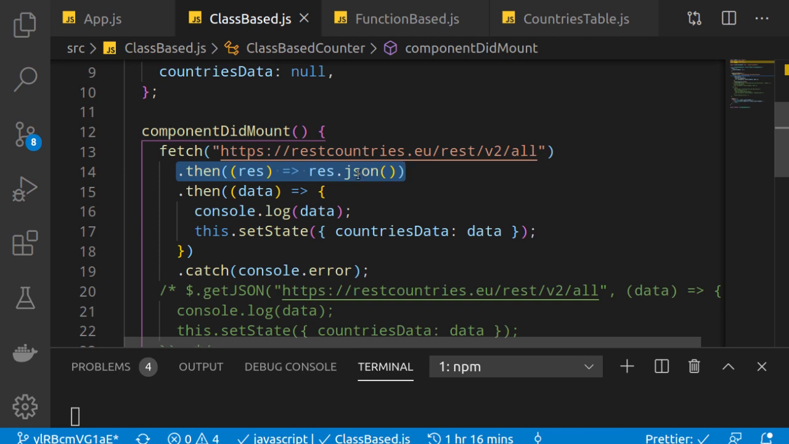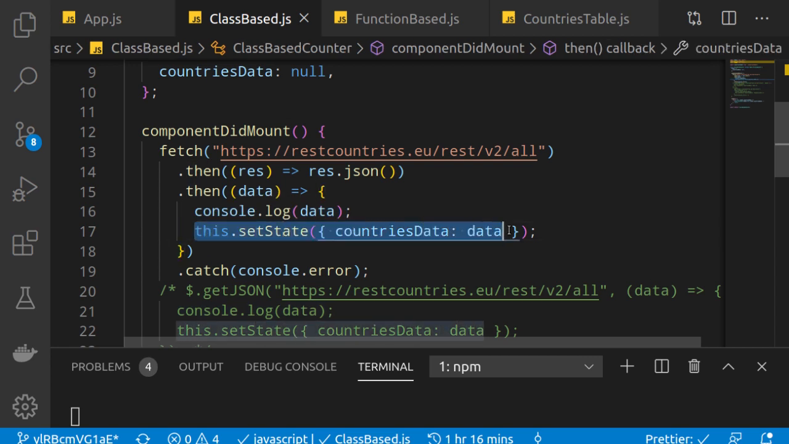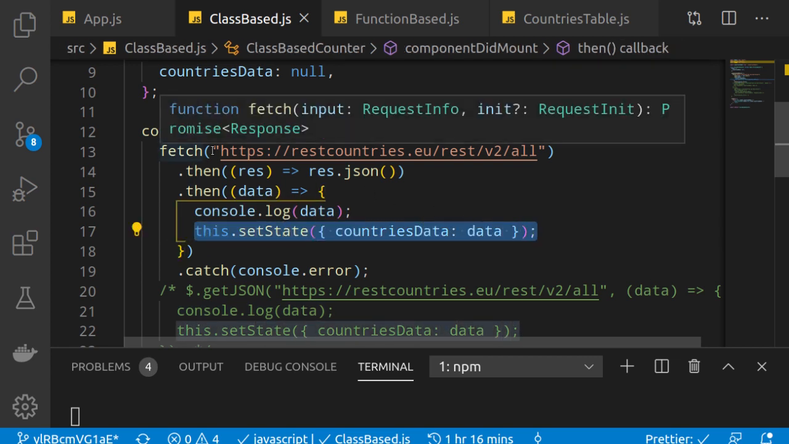It gives us a json method using which we can return the complete response in the exact JSON format, right? Then we get the data, which is finally in JSON format, and as you saw on my screen, there was a console log which we were seeing, and then finally we set the state countriesData with the data which we received, right? I hope this fetch method is clear to you.